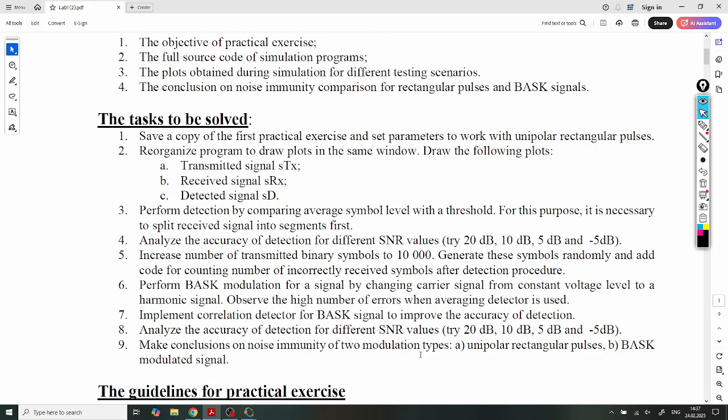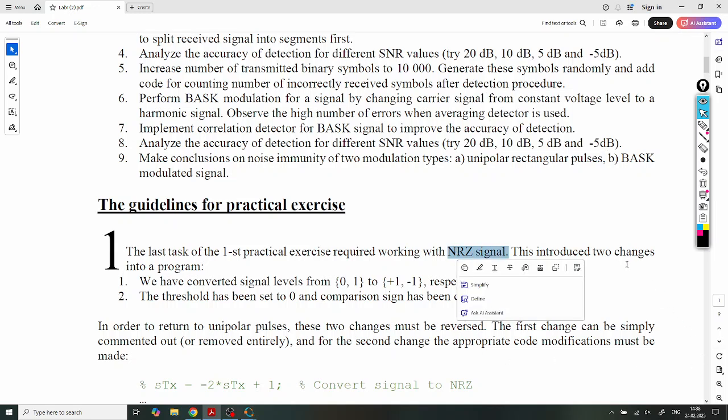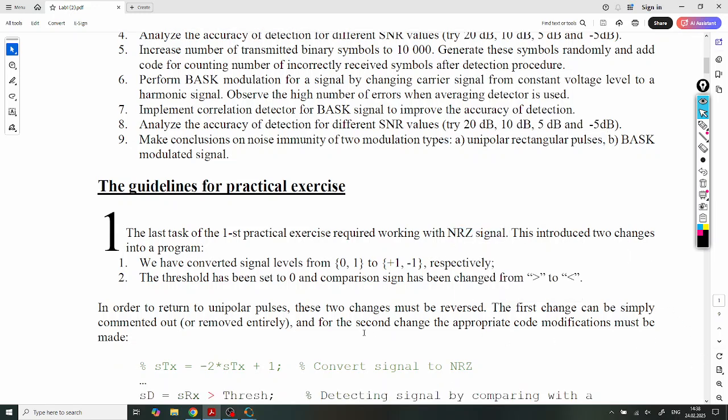Finally, we will make a conclusion on noise immunity for 2 modulation types: unipolar rectangular pulses and binary amplitude shift keying modulated signal. First we start working with the NRZ signal, which we have discussed today, and you can actually convert any signal into NRZ form with mathematical changes.